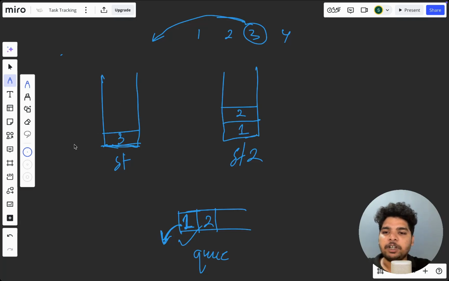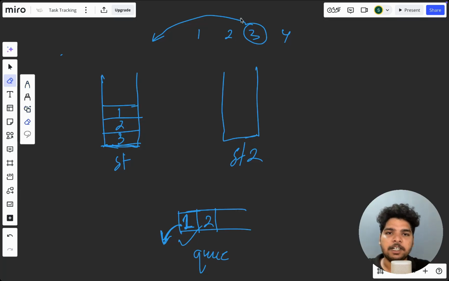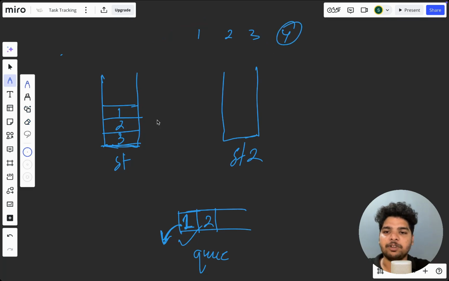Then what do we do? Then again from stack 2 we'll be popping the items one by one. So 2, then append here. Then again 1, then append here. Now stack 2 is empty, the operation is over. Now what is the next element? Next element is 4, right?